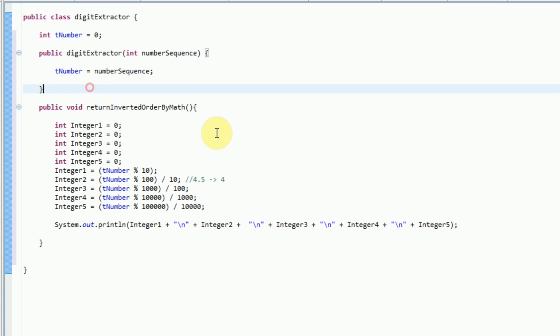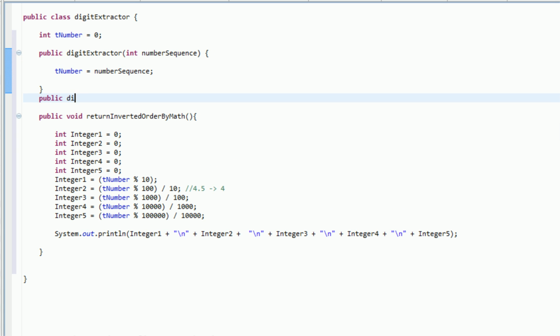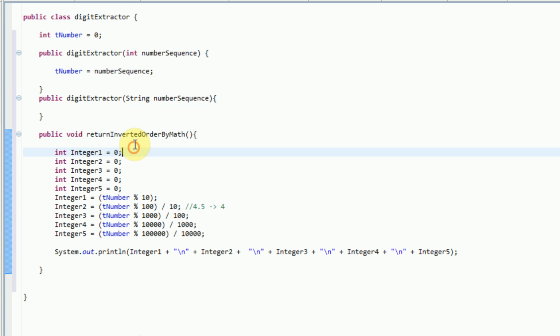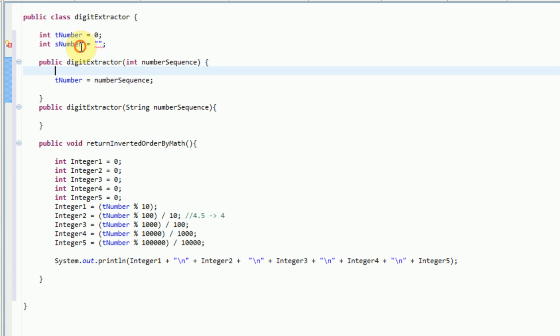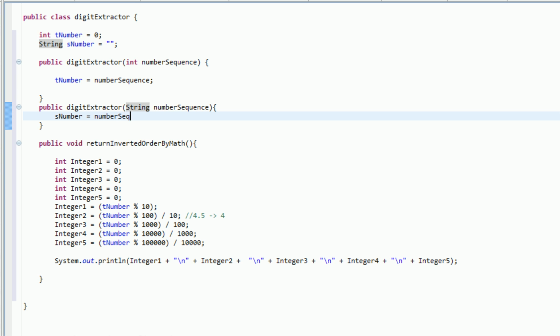So what we need to actually do is create a new constructor, public DigitExtractor, and have this constructor take the number sequence as a string. And then we are going to make String sNumber, for string number. We're going to make that a global variable. This is not int, this is supposed to be String. And then we are going to make sNumber equal numberSequence.